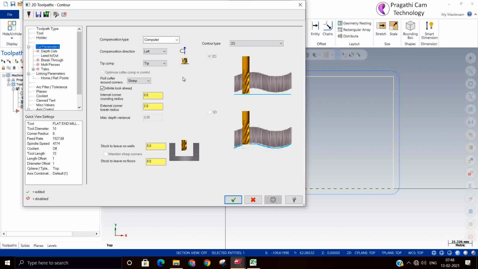So next is the type of cutting methods. The 2D curve and 3D curve options are based on whatever profile you are selecting. Based on that, they will be switched on and off. We'll see this compensation as a separate lecture.